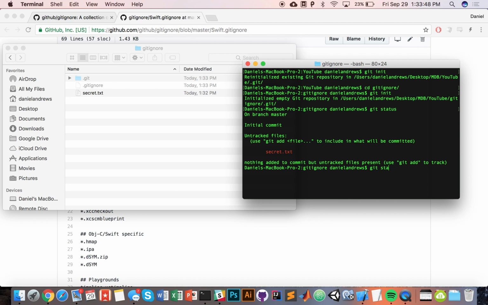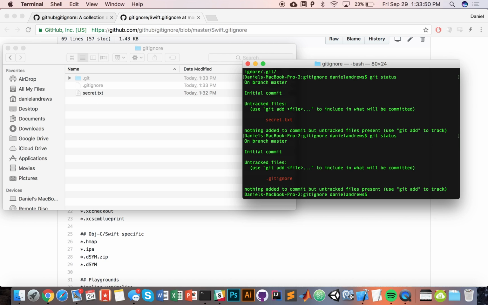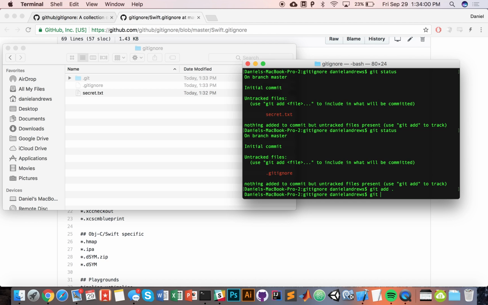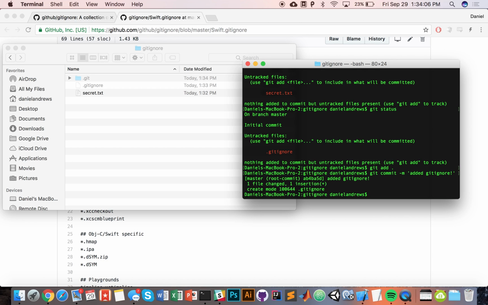Now when I type git status, you'll notice that secret.txt is no longer being tracked. Git does not see that anymore, but our gitignore file is being seen. So now we can safely do git add dot, git commit, added gitignore. And you'll see it's only one file changed with one insertion, and that is our .gitignore file.